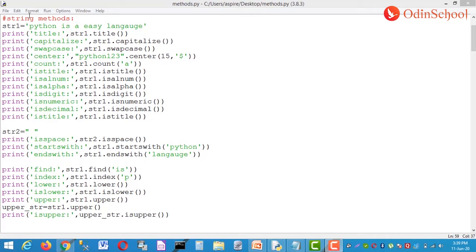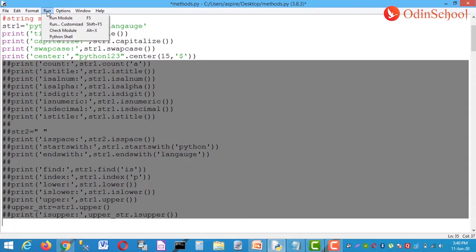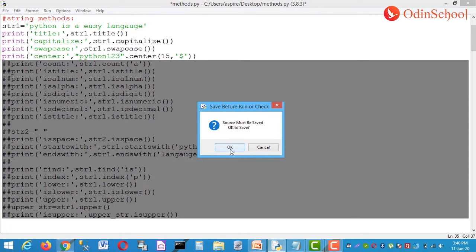Now swap case means what? Like this is the lower case, then it converts into the uppercase. Center means what? Keep this string value in the center, and here we have taken up to what limit? The 15 means the string value is increased up to 15 characters, and it keeps this string value in the center, and the other characters which are not available right now are filled by using this. Let's see the example.